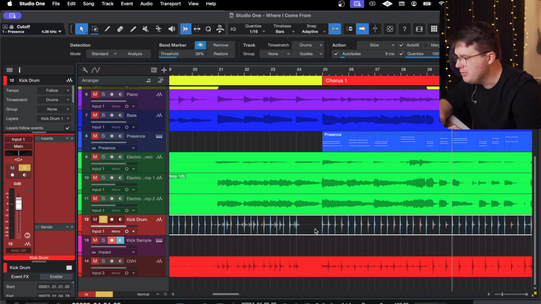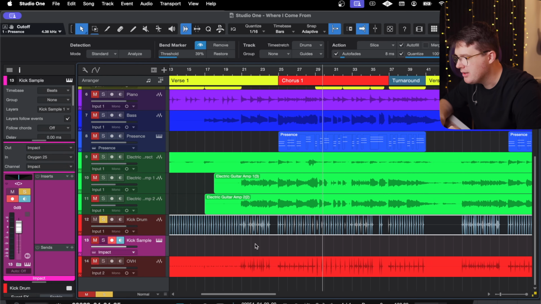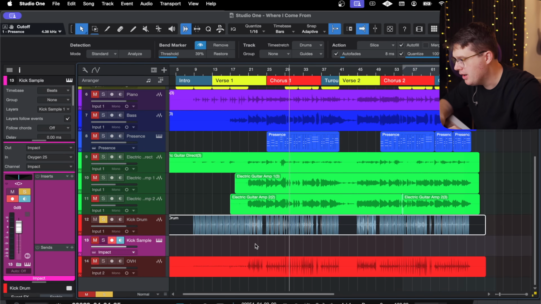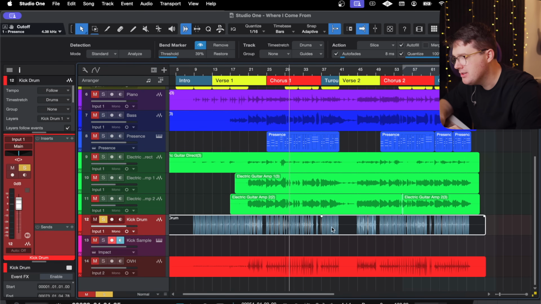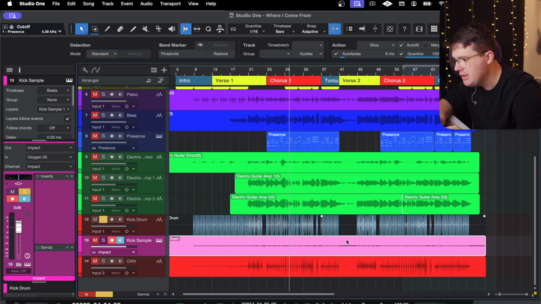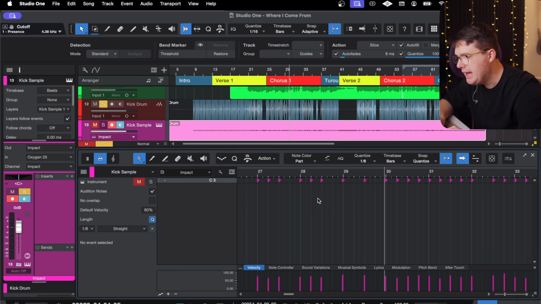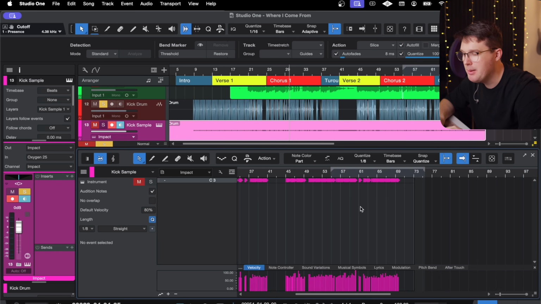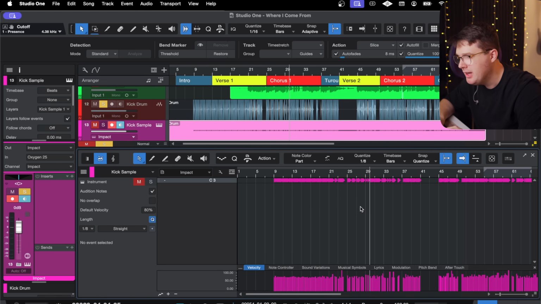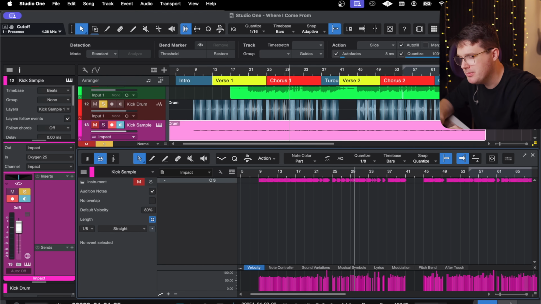Now what we need to do, we've got this kick sample track sitting just below our kick drum track. What we can do, since we've got the transients selected, if I click this audio region and I drag it down and I let go, notice now we have all of these transients that have been copied over to a MIDI track. The only problem is we need to tell this sampler what to actually trigger, okay?